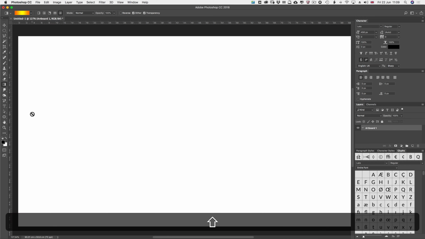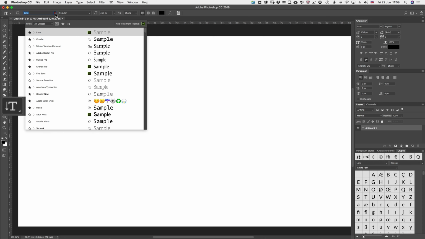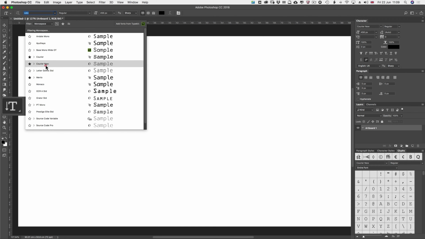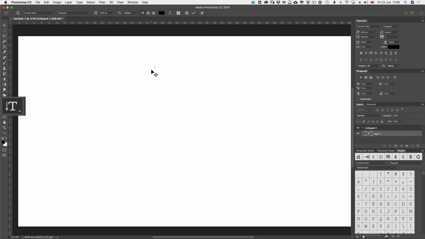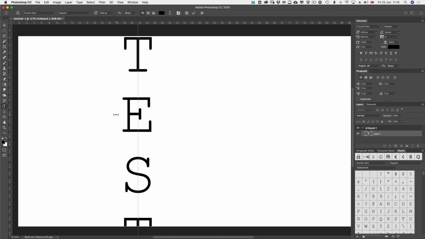Horizontal type tool, Shift T to go to it. The vertical type tool is underneath. This works like this, and it's best done with a monospaced font like Courier or something like that. So let's try that. I just put test in, that'll do. You can see that it makes it a lot better to read, because the space between characters is called kerning, and going vertically like this will mess it all up. So you want a font where there's the same distance between each character. That's what a monospace font is. So there you go. I'm going to lose that now because I don't want to commit it.